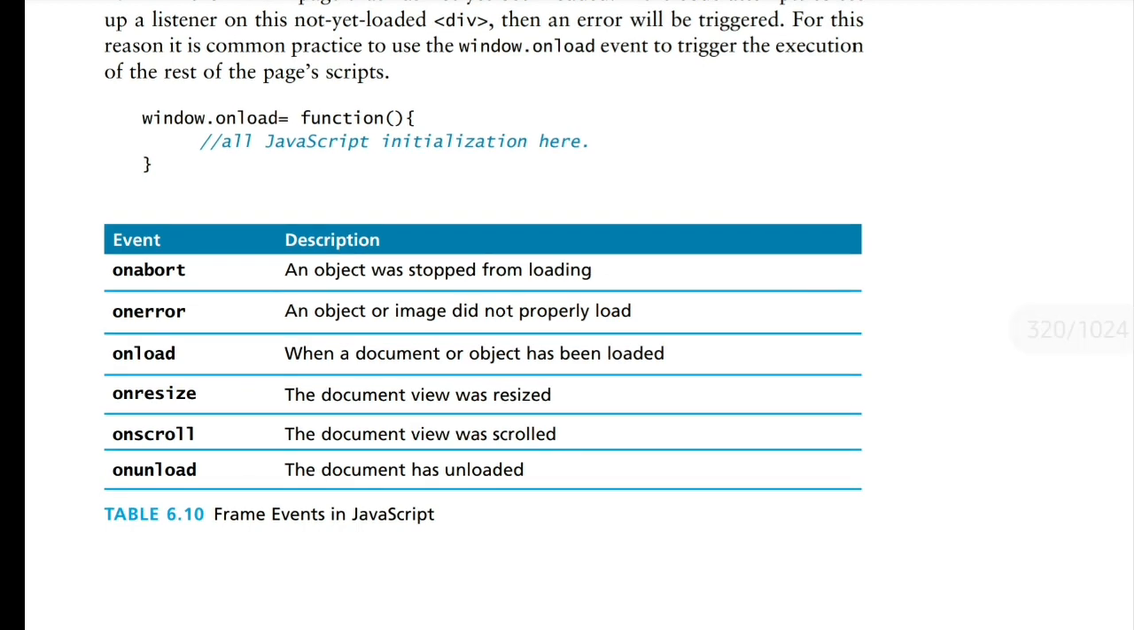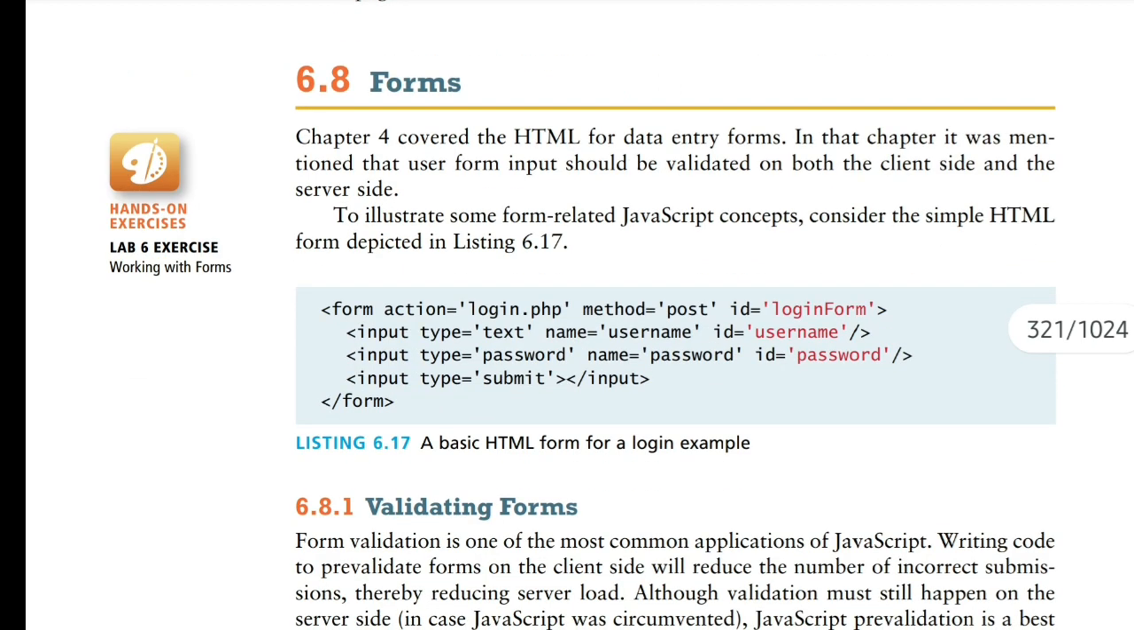Then we have the frame events: on abort, on error, and load and resize, and it's not that much asked. And these are the forms. So as we know, in the previous case also we had written this form. It has 3 inputs here: username, password, and submit.